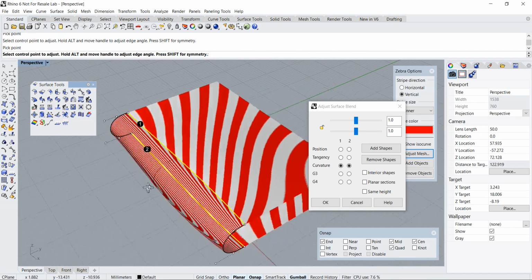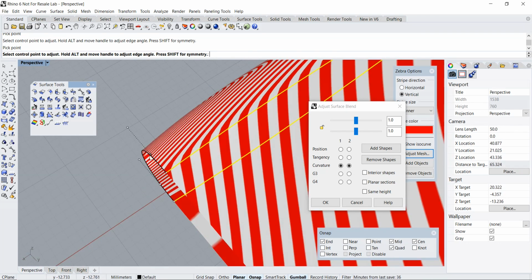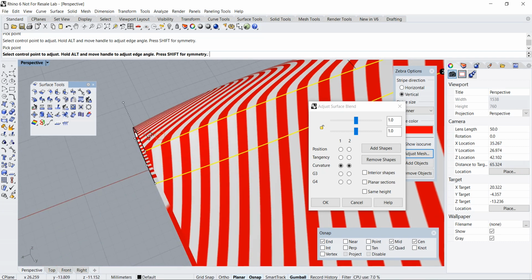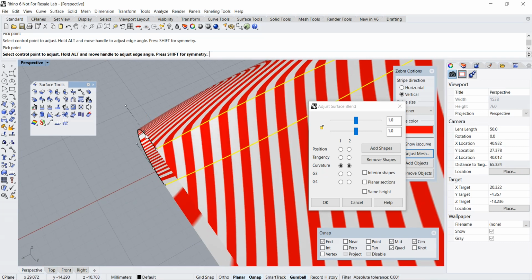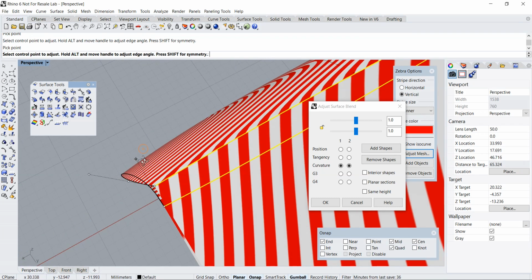If you need to also change the angle of the handles, you can do so as indicated by the line on the command prompt, by pressing and holding the Alt key. If I press and hold the Alt key and click on this handle, you notice I'm able to change the angle as well.